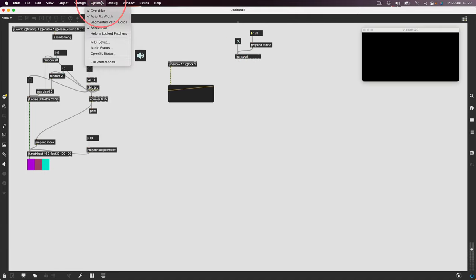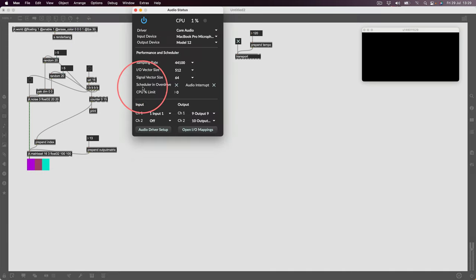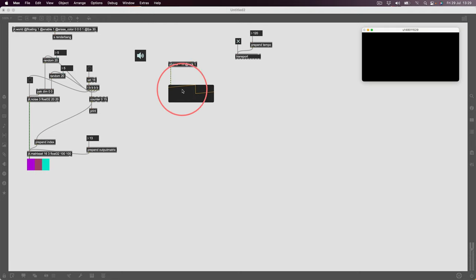I need to make sure that I've got scheduler in overdrive and audio interrupt enabled in the audio status. That means we're going to get sample accurate timing of the phasor.